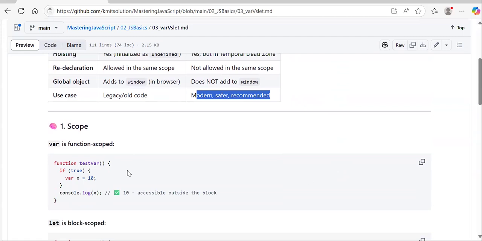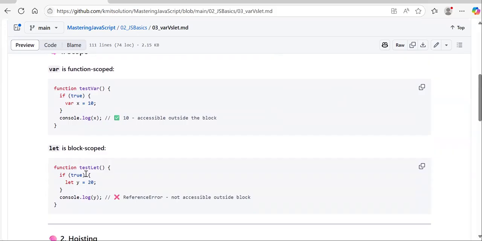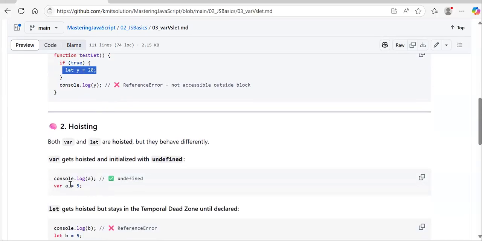Now here there are some examples which I have given, which are very self-explanatory, and you will be able to understand because we have already seen these kinds of examples. Here I have given one conditional statement in which I'm declaring one variable y equals 20, and this variable will not be accessible outside this block.